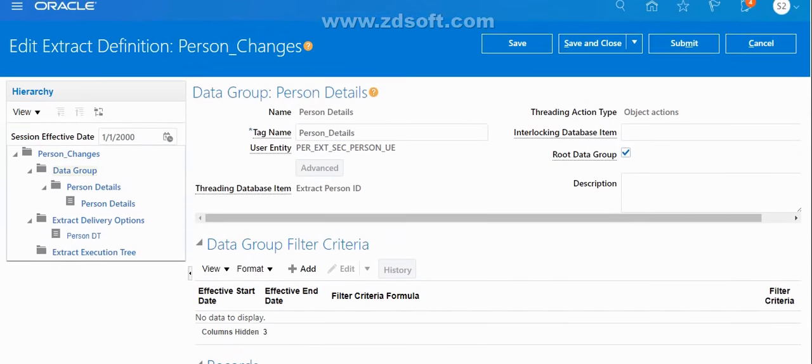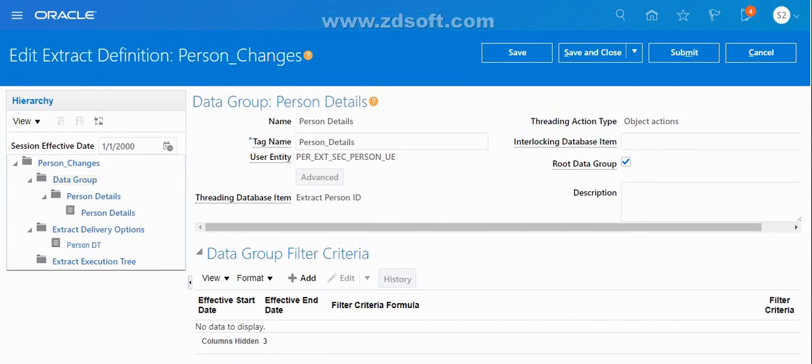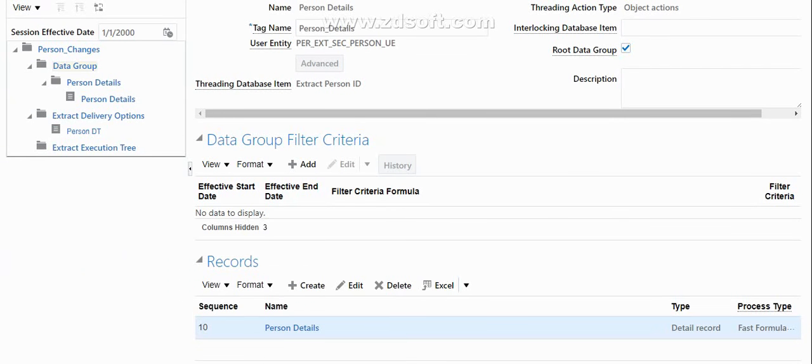So as you are already aware, whenever we create any HCM extract, you can have n number of data groups, of which at least one must be the root data group. Even if you have only one, it must be the root data group. So I selected it as a root data group. That's fine. And under this, I have created one record.